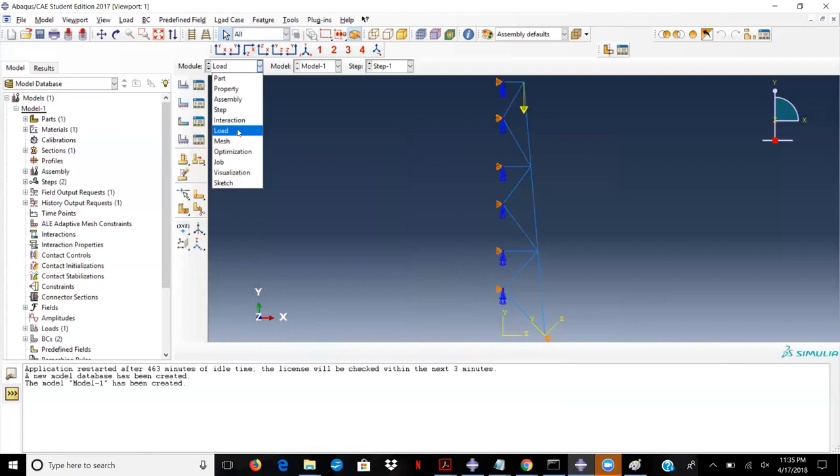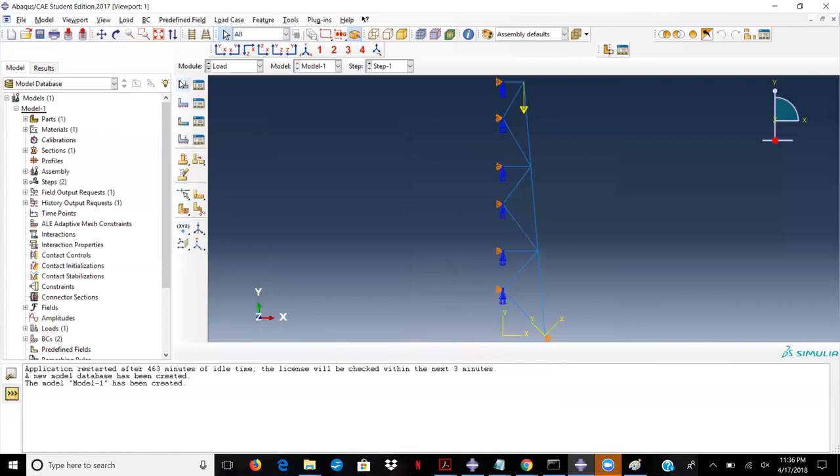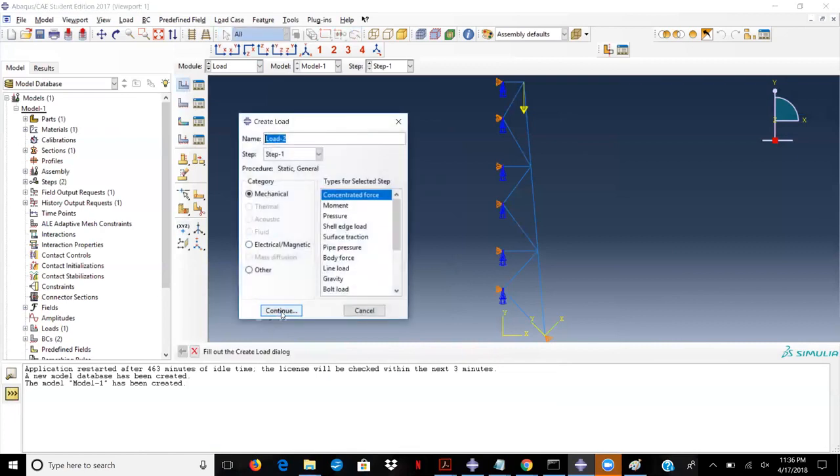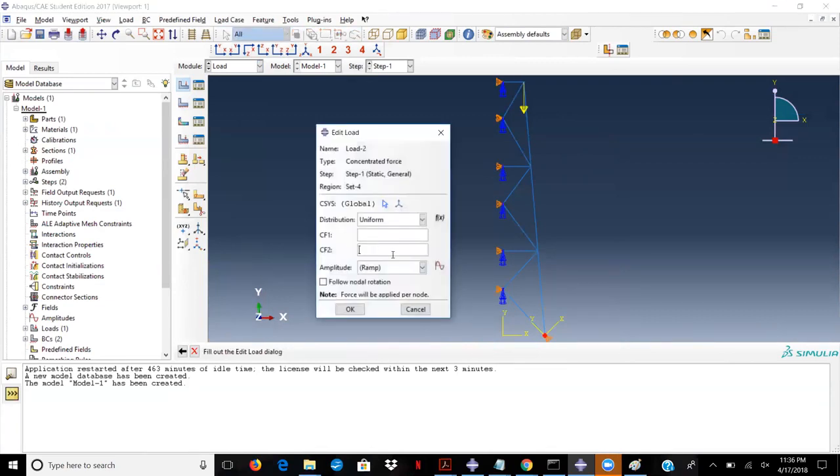And then, actually, let's change this problem a little bit. Let's actually add another load, and you'll see why I want to do this. So let's add one more load over here, and let's make this 5 newtons. So at this node, we're going to have another force. So we have to create a new load. So you create a load, a concentrated force, and we're going to apply it to this node. I'm going to hit done, and the concentrated force is minus 5. Hit OK.